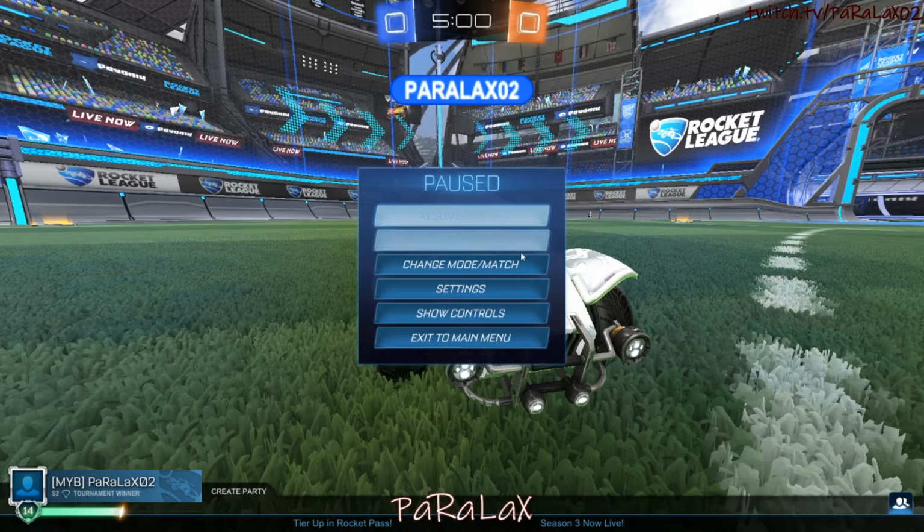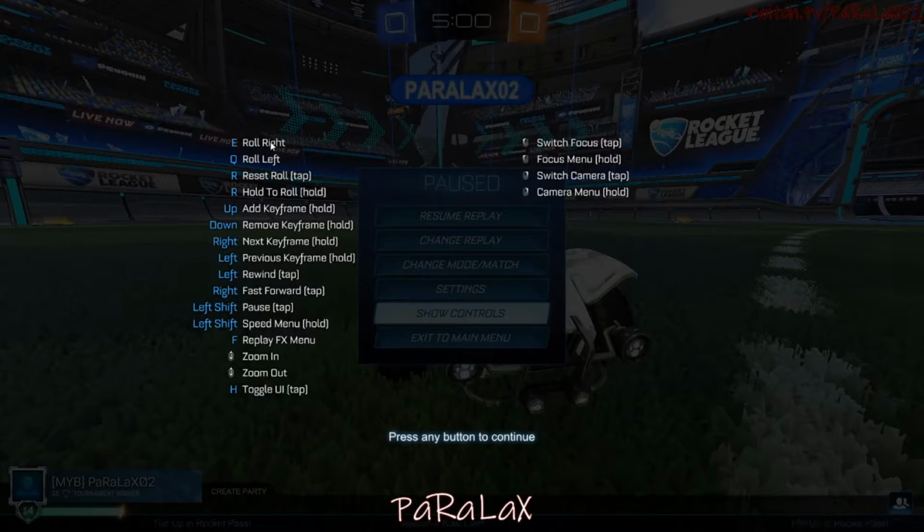So if you pause the replay, come to here, show controls, it'll show you. So that's roll left, roll right, reset roll, that's the roll on the camera. These keyframes are important. Say you're doing a replay analysis with a friend, or someone is doing a replay analysis for you and you have a keyframe that you want them to look at and you're displaying it for them, or vice versa, you can use these to mark points in your replay that you can go back to and look at.